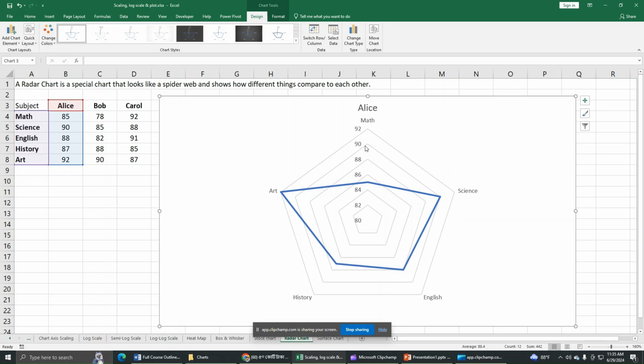Now what will happen if anybody gets 91? So this is point 90, this is 92, so 91 will be this point. Okay, so if Alice got 91 in math, this point will be selected. If Alice got 91 in science, then this point will be selected. And remember one thing, in a radar chart, all these points are joined through a particular color.